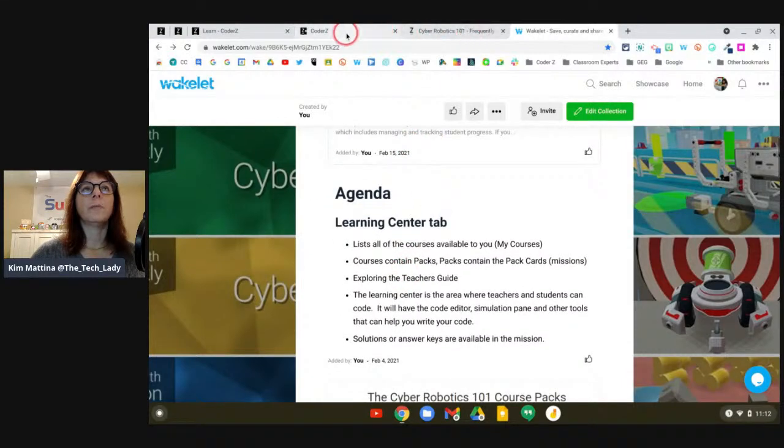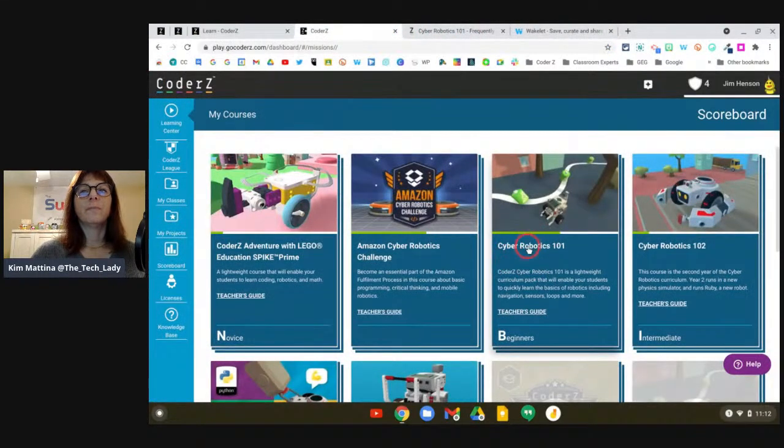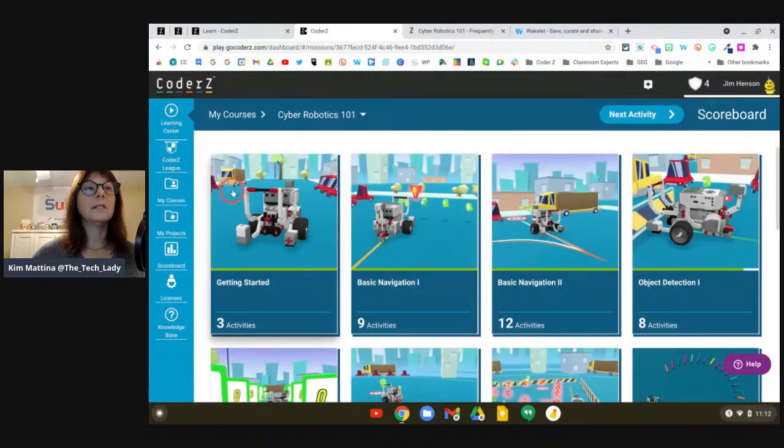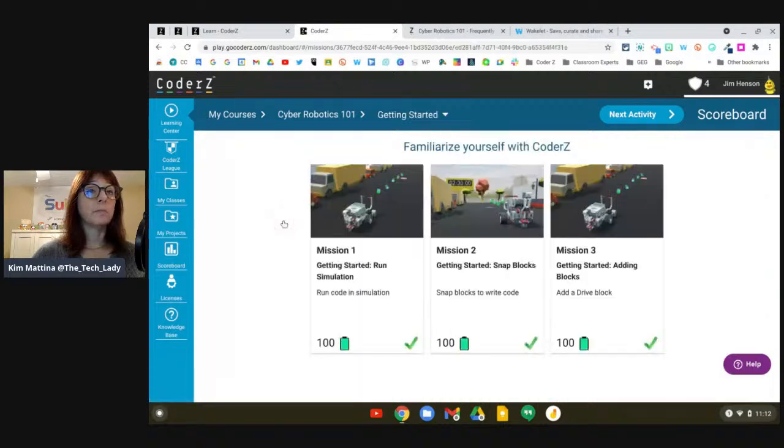All right. Let me make sure I have everything in here. Okay, so let's go back to the course. So this is the course, and you can see in the course there's course packs. Okay, so this course pack here is called Getting Started, and there's 3 activities. So if I click on this course pack, there's 3 activities, which are missions. So it's important for you to understand that, because you're going to be able to manipulate and manage the missions for your classes as you go along. Okay, so the course has course packs, and then within the course packs, there's missions.